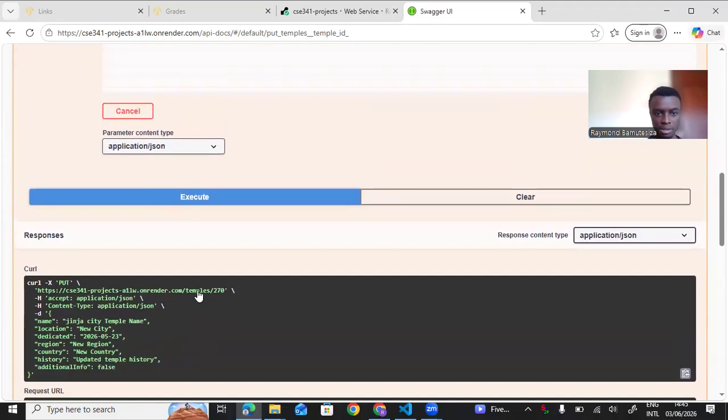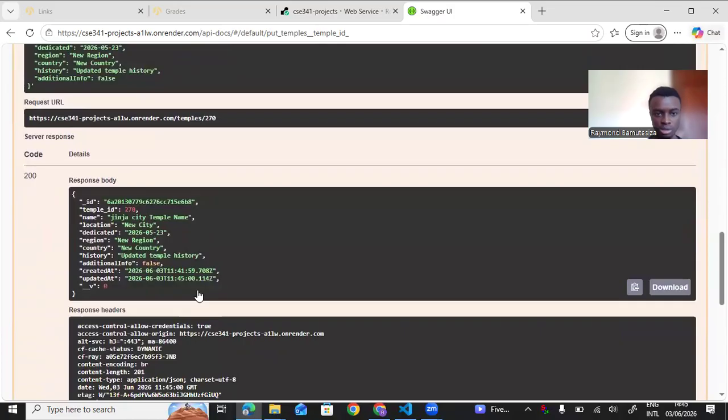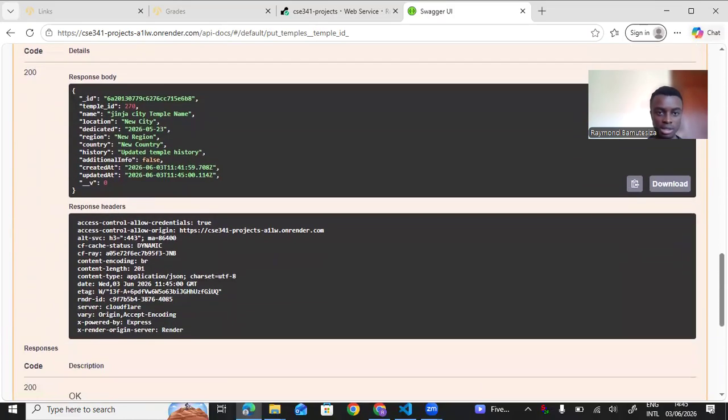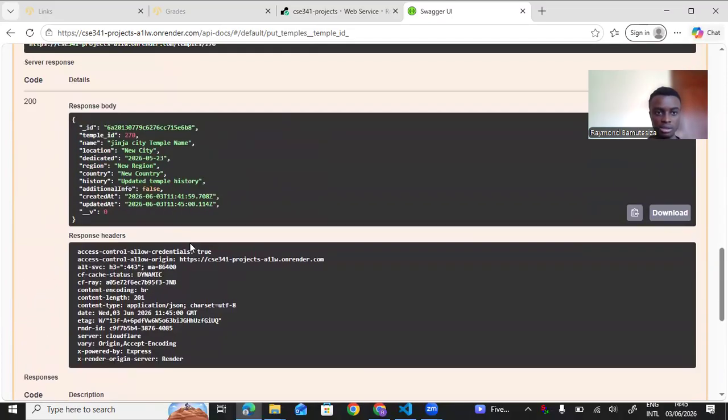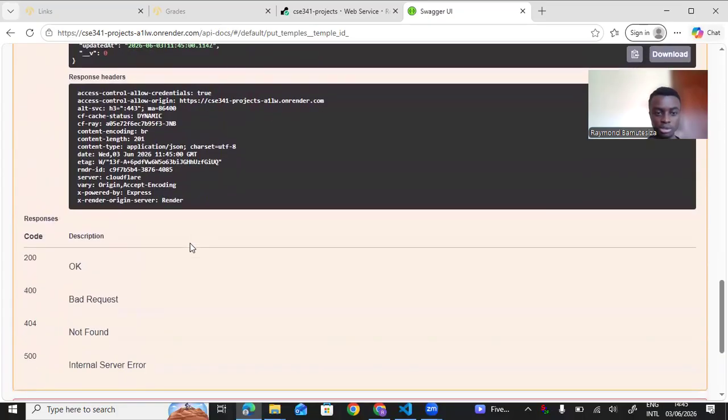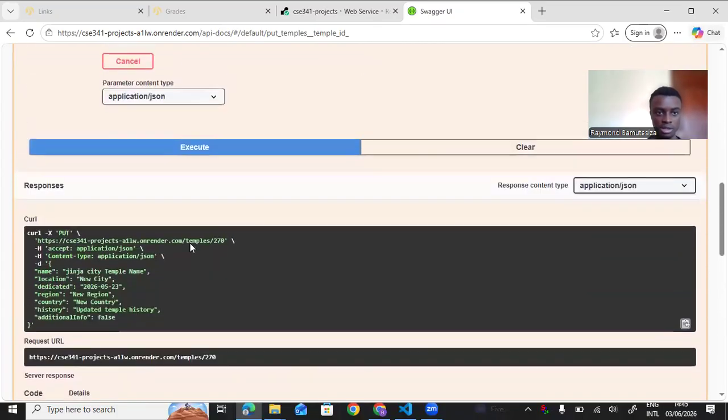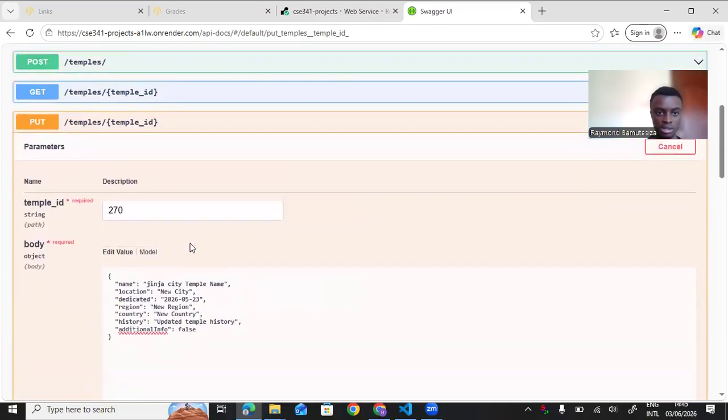And the response here shows that we have updated the tempo with that tempo ID. And now it has the new city, tempo name and all that information that we have updated. So code is 200, which shows that everything has been updated as you like it.